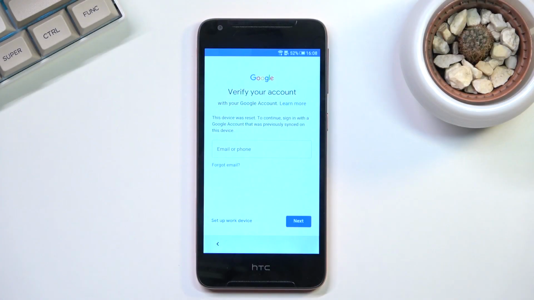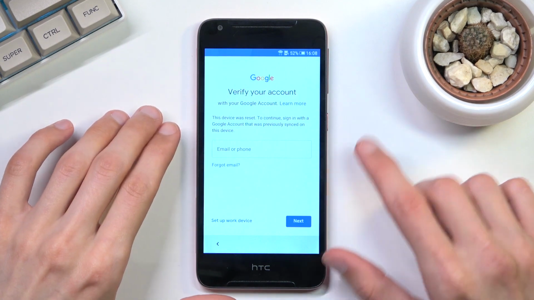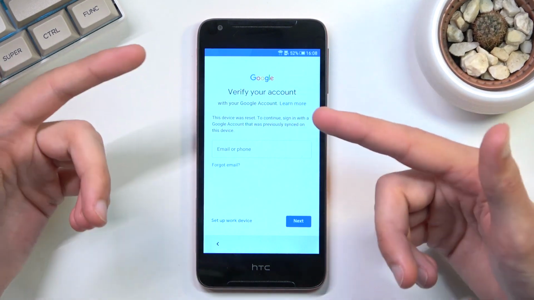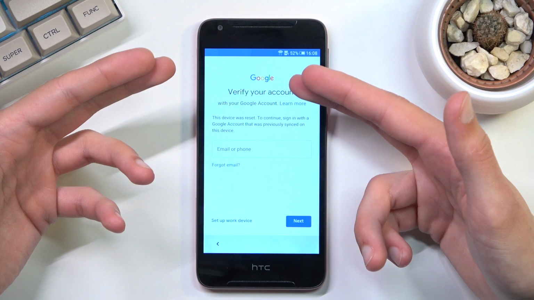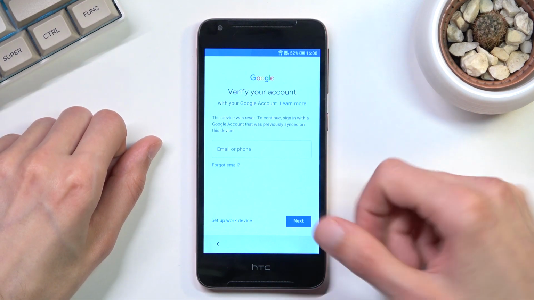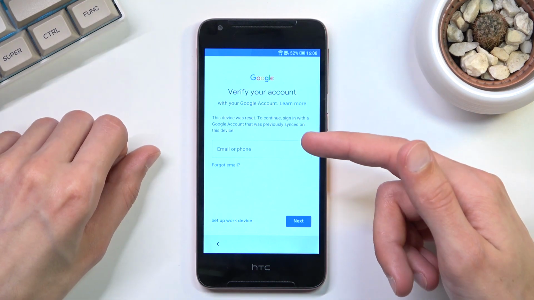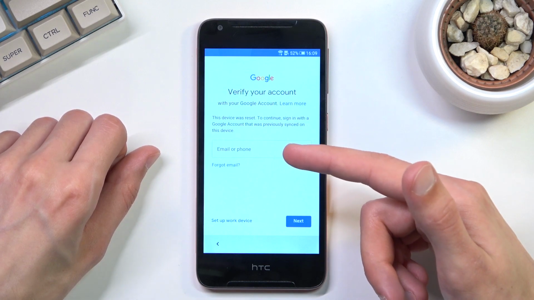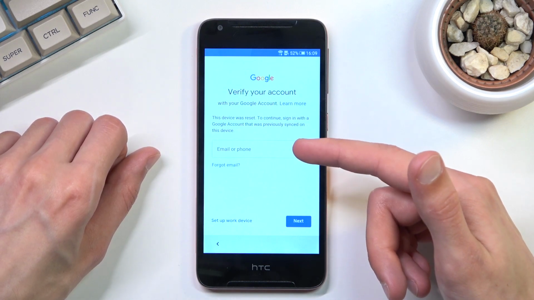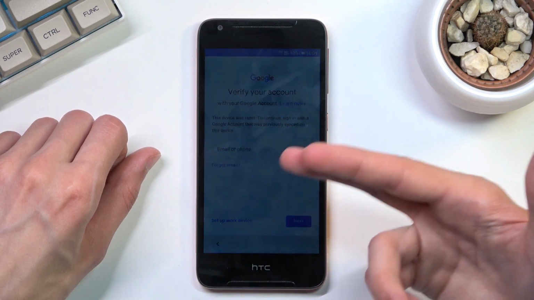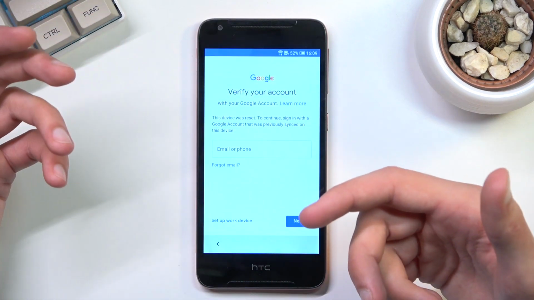Welcome. In front of me is an HTC Desire 628, and today I'll show you how you can bypass the Google verification on this phone. Before I get started, we can see that the device is locked. I did already connect to my Wi-Fi and went a little bit through the setup just so you can see this page right here. So verify your account. I am literally required to provide the Google account that was previously logged in on this device, so I can actually finish up the setup and be able to use the device.